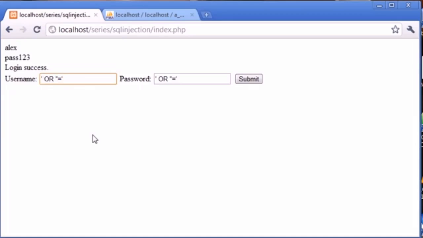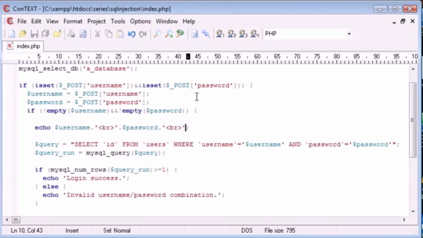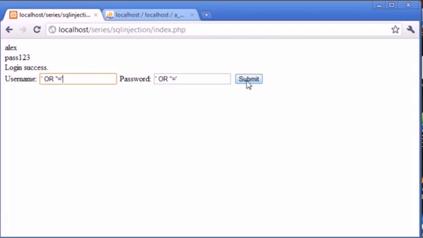And what this is going to do is structure our query as we discussed earlier, and just put in here, and the password as well, that or that equals that. So that's going to go into our query, and we're going to return more than one row. Therefore the user is automatically logged in. So let's go ahead and click submit.